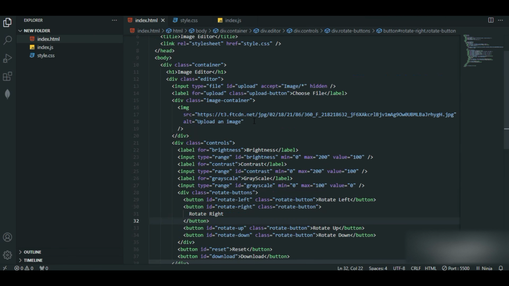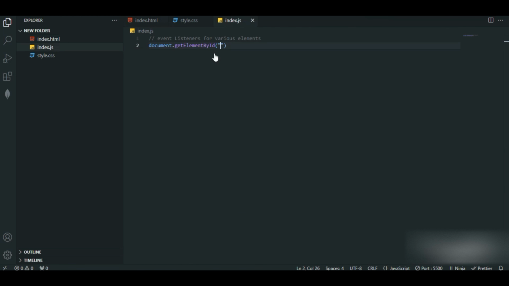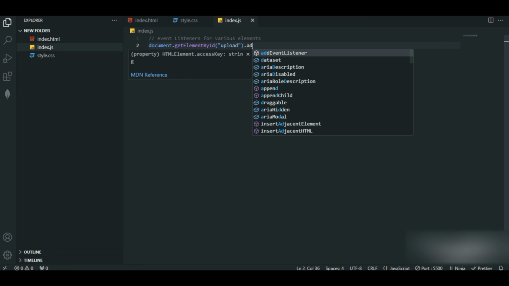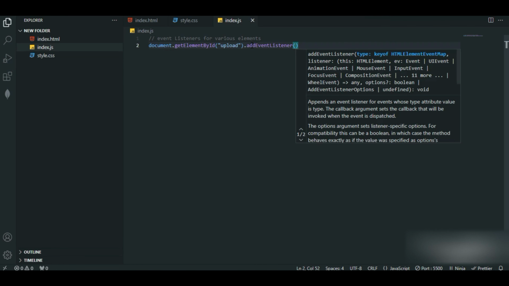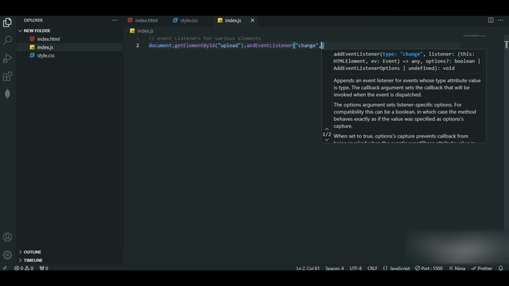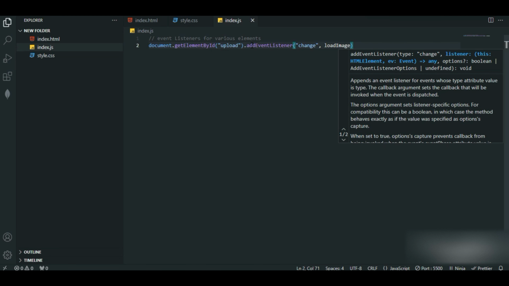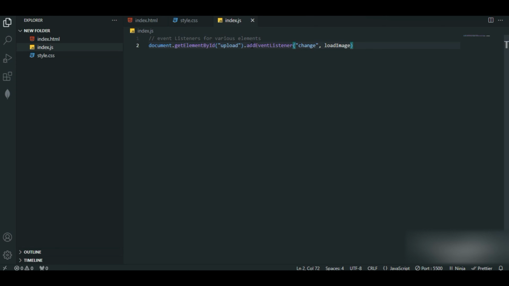Where is this upload coming from? The ID of upload we have given in the input, right? I'll take this one and paste it over here. Let me make use of addEventListener of change, with the function loadImage. We have not written the loadImage function yet. We'll be writing that in the future.